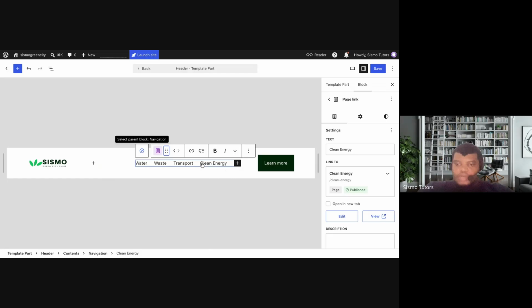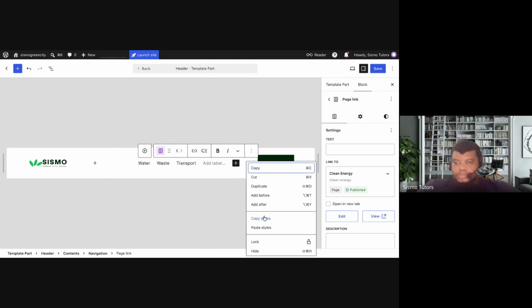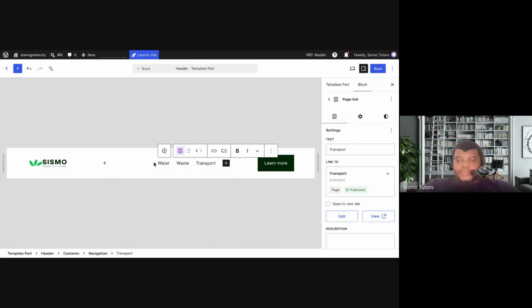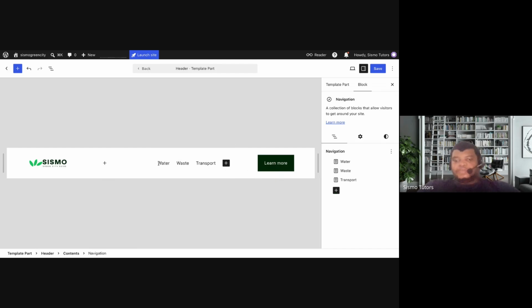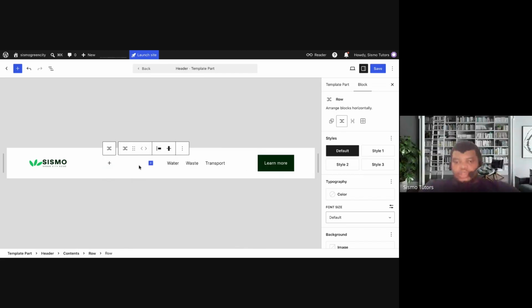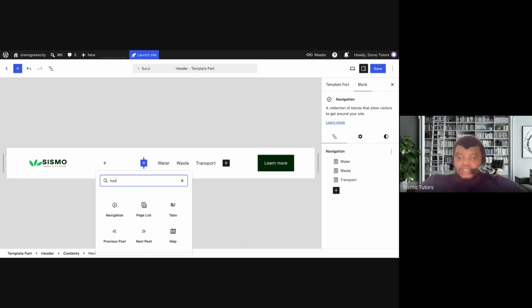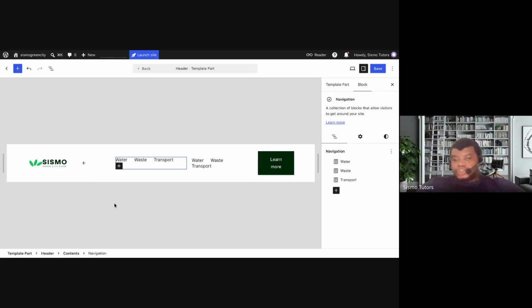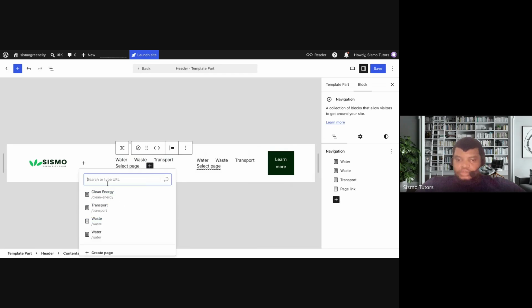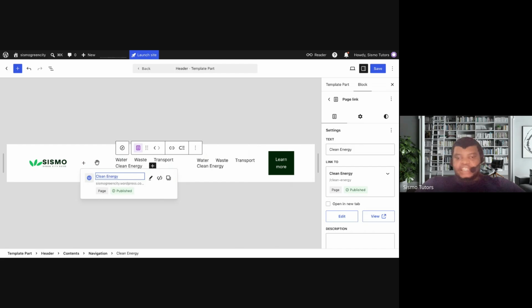Currently it's not working, I don't know why. I want to do it another way because I want to place it before this water. So to place it before this water, what I'm going to do is click on this plus icon that is behind this section. Click on the plus icon. Navigation, the same process we did. Navigation, add clean energy. Okay, we already have clean energy here by default.